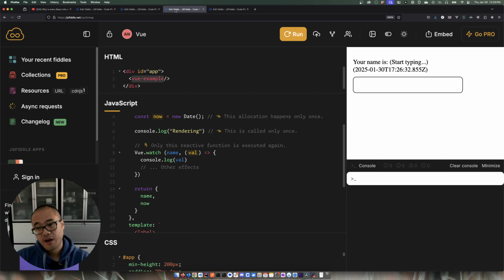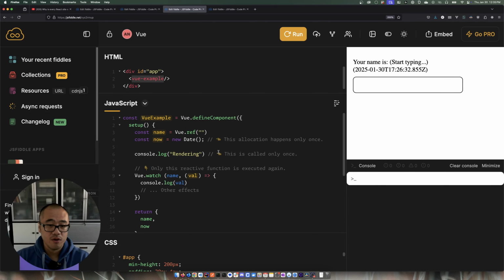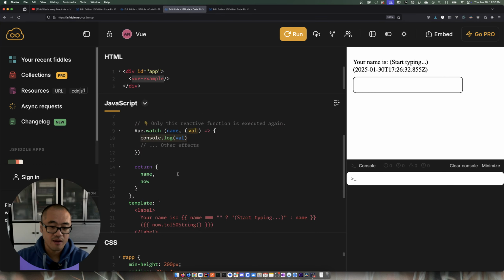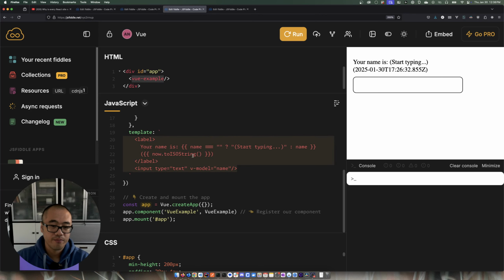Now, let's take a look at a framework like Vue. In our Vue example here, we have a custom component. We have a reactive variable here for the name. We have a non-reactive variable for now that we've allocated. We're going to log that we've started rendering, and then we're going to create this reactive watcher on the name so that when the value changes, we're going to log it out, okay? And then we have our simple template here.